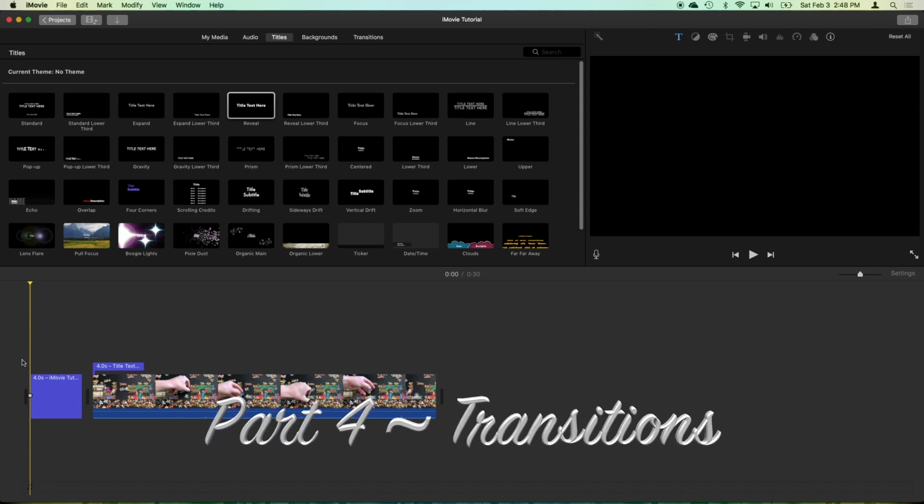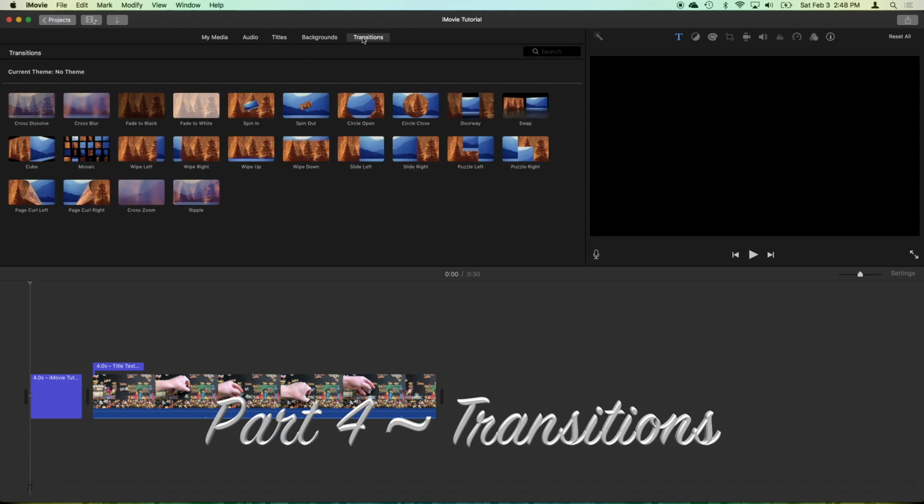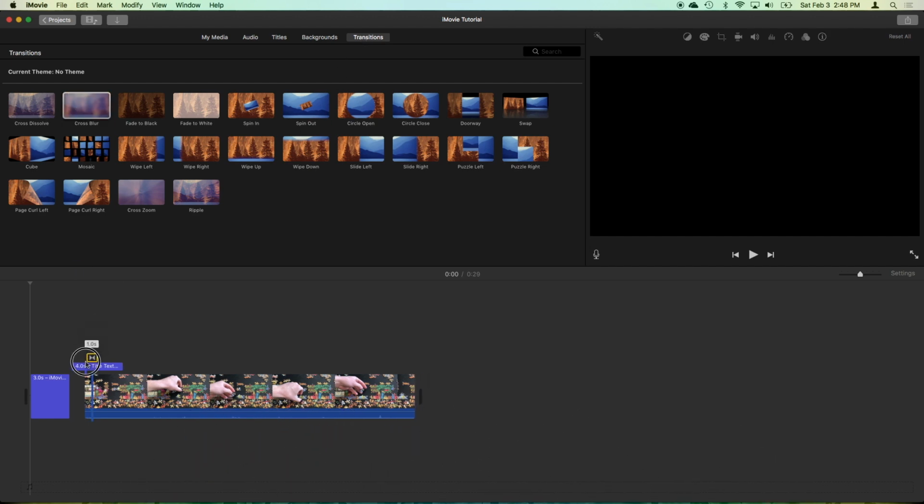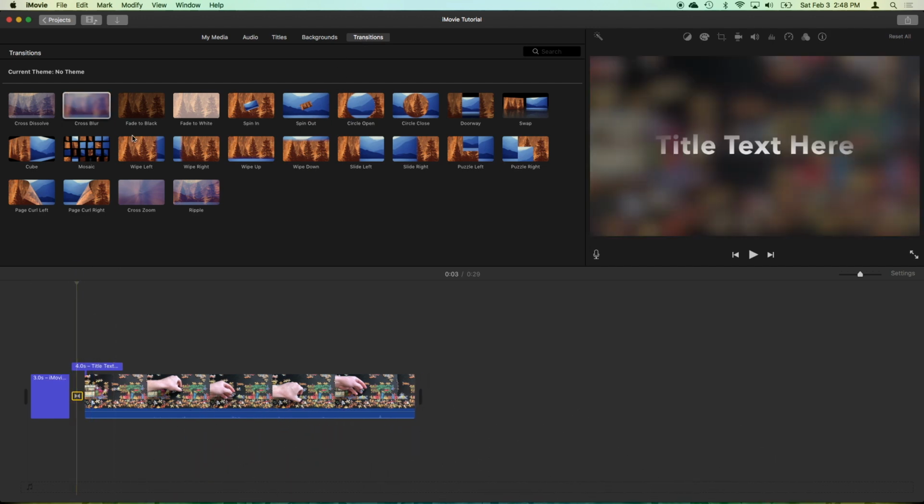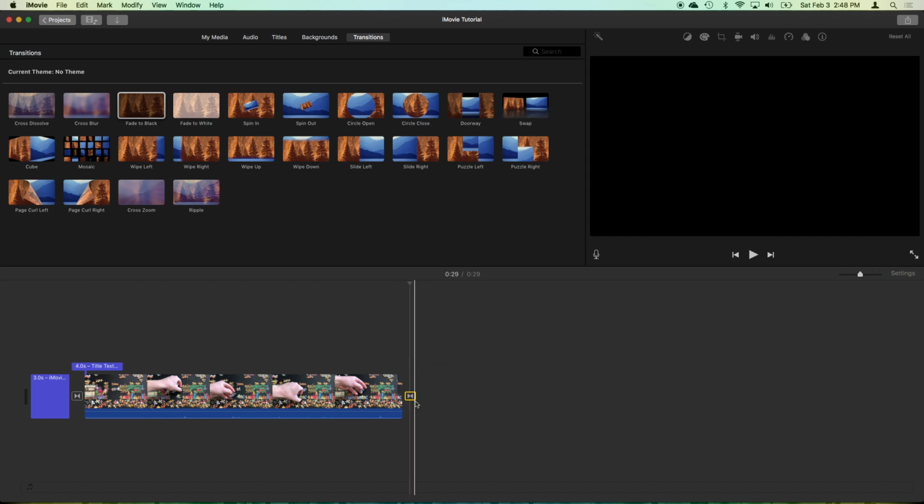The next thing you should understand are transitions. There is a Transitions tab at the top. All you have to do is pick a transition and drag it between 2 clips. I suggest fade to black at the end of videos as well.